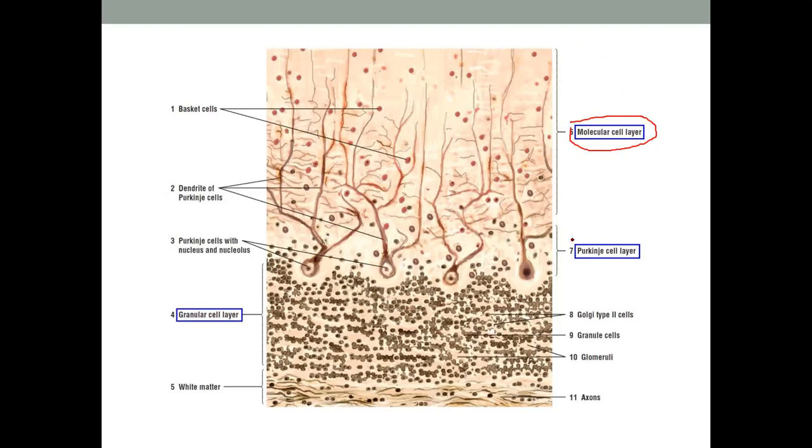And then comes the Purkinje cell layer, which is a single row of Purkinje cells. They're not multiple; they're just standing in one line. It's a single layer, so it's very thin. And then the deepest layer is called the granular cell layer. You can clearly see it's darkly stained, because the granular cells are darkly stained and abundant. That's why it gives a very dark stained area.